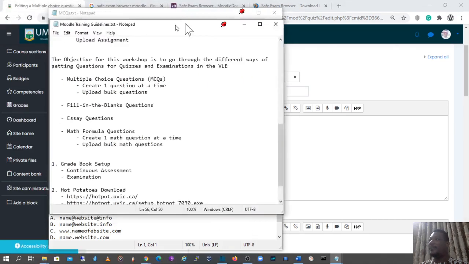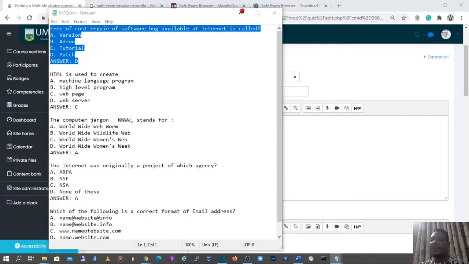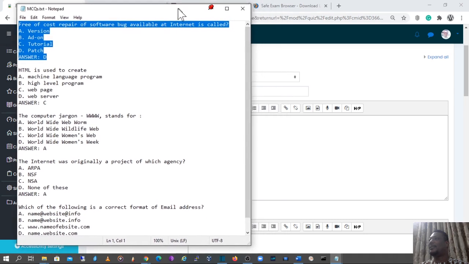So from the objective, I stated that we're going to create a multiple choice question by creating one question at a time. So assuming you have a list of multiple questions, like this one, this is just one question. This is another question. If you want to add it one at a time, we're just going to learn how to set questions one at a time in the VLE. All right, so this is what we're doing. So I'm going to answer this question.